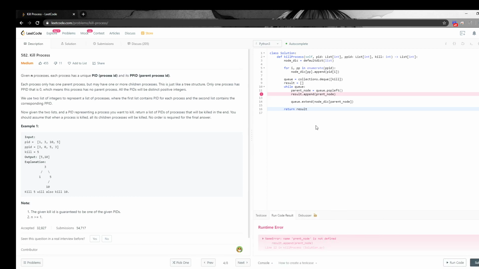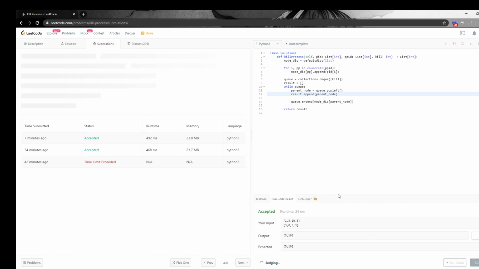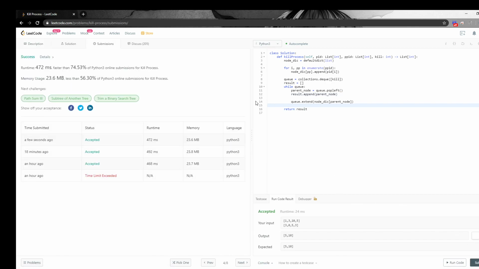Oh, typo here. Cool, okay. Success. So pretty easy. Pre-process the parent-child relations, and then start from this queue node, and then we just try to find all the child nodes starting from this queue node, and then we simply return all the nodes we have seen.